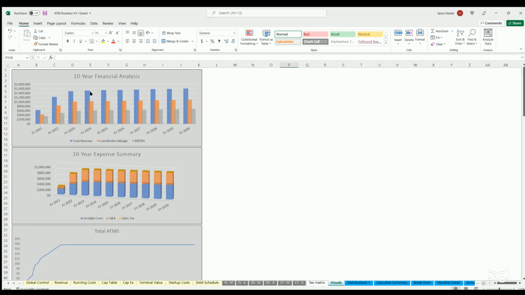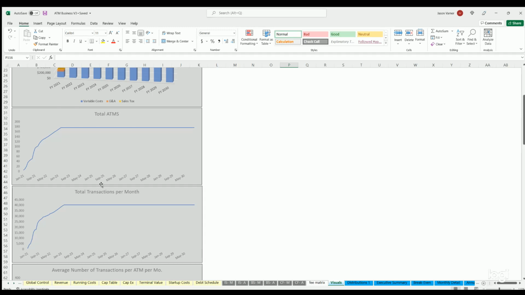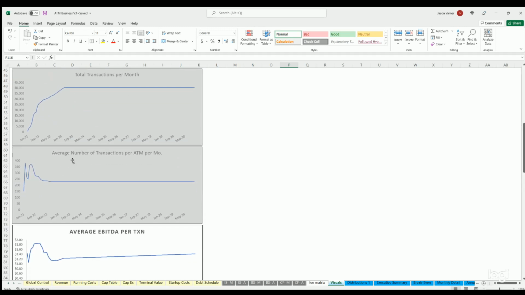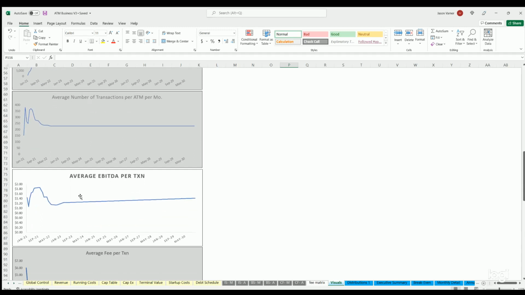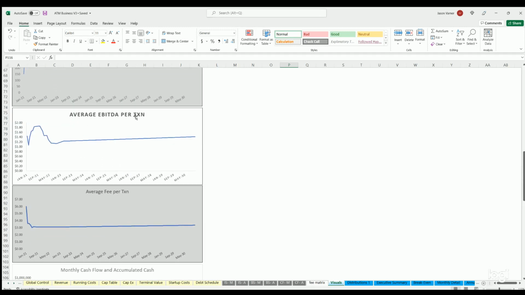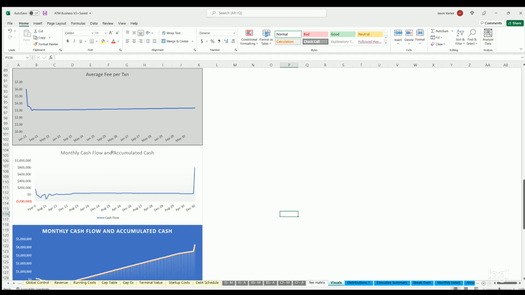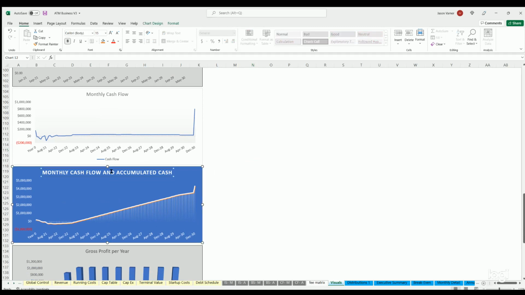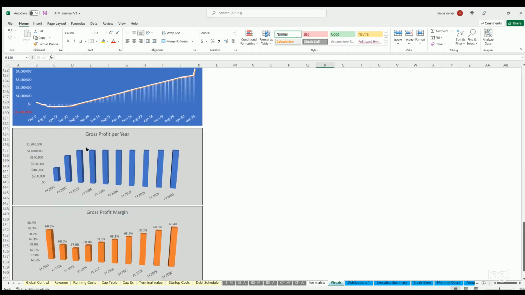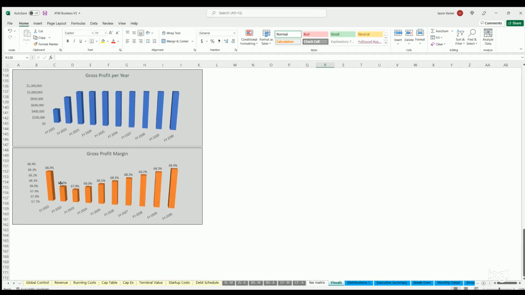Okay, visuals, just some high levels: 10-year financial analysis, expense summary, total ATMs over time, total transactions per month over time, average number of transactions per ATM per month, average EBITDA per transaction. This is an interesting one. And then average fee per transaction, monthly cash flow. Actually, I changed these. This is just monthly cash flow, and then this is monthly accumulated cash. So this is an aggregate of this, and then you've got gross profit per year, gross profit margin.